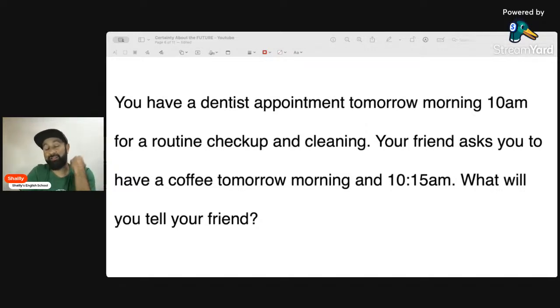I also, in this situation, would use future continuous. I'll be visiting the dentist tomorrow. I'll be getting my teeth cleaned.